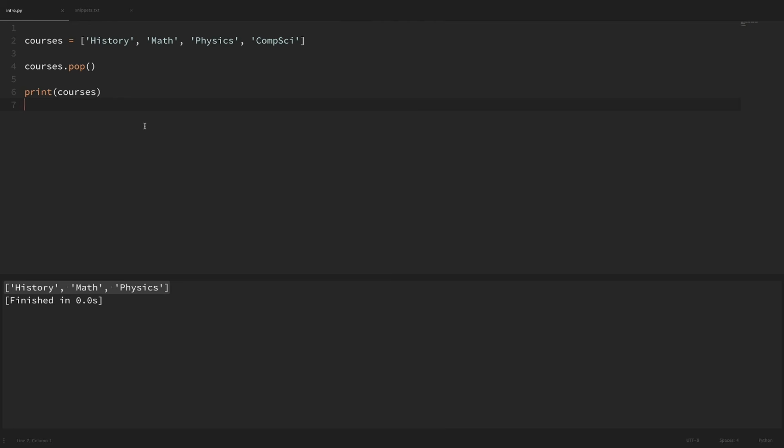Now, one other thing about pop is that it returns the value that it removed. So we can actually set a variable and grab that returned value. If I set a variable here and say popped equals courses.pop, and then print this above our courses and run that, we can see that it grabbed that comp sci value that was popped off of the list. So if you had a stack or a queue, you could go through and just keep popping off values until your list is empty.